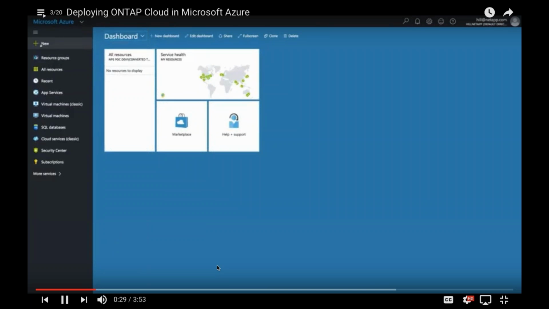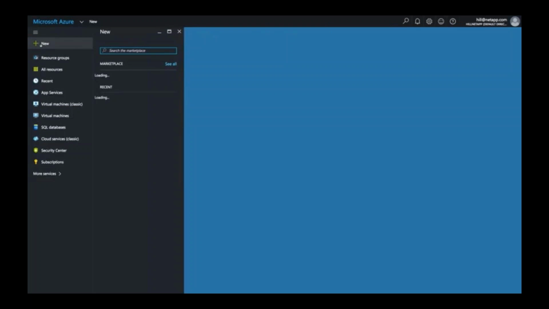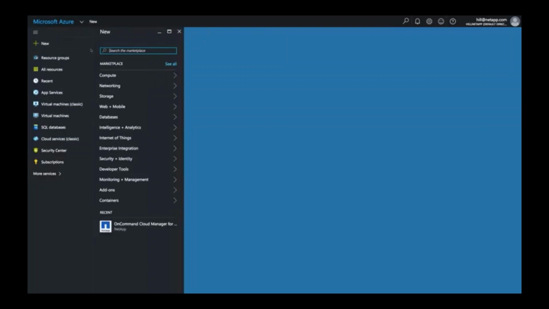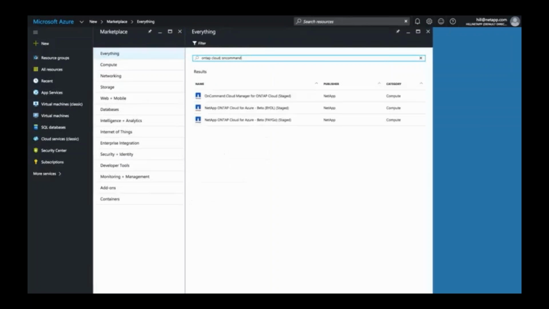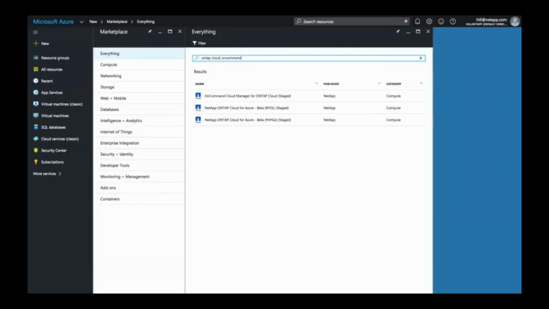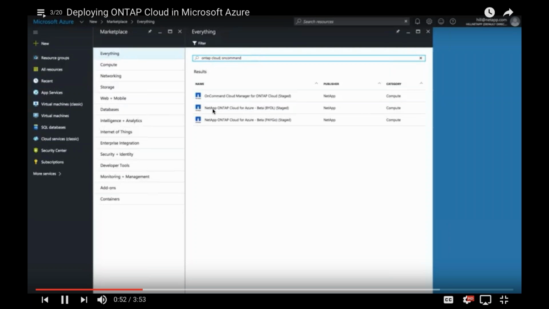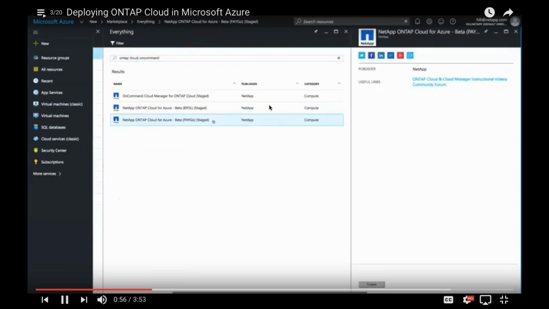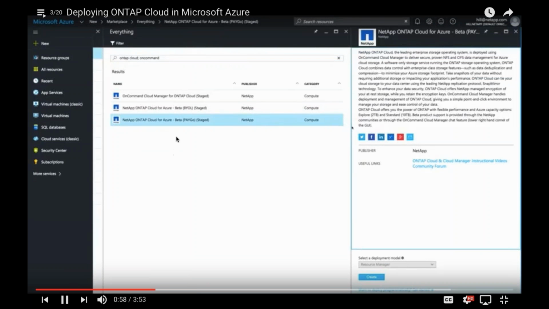So what we're going to do is go over to add new. And then, rather than dig this out, we'll just type in a search for OnTap Cloud in Cloud Manager, or OnCommand. Do a search, and what you'll see here is 3 different environments that show up. This is maybe a little bit tough to read on the screen itself, but there's 3 different environments here. OnCommand Cloud Manager, OnTap Cloud for Azure, we have a BYOL, which is a bring your own license version, and then we have an Azure for pay-as-you-go solution. So this is more your hourly-based traditional one.